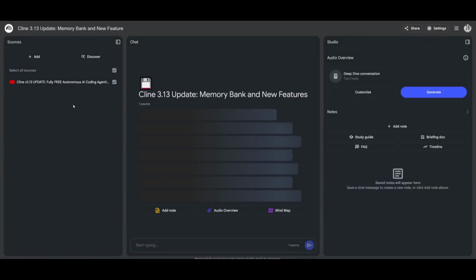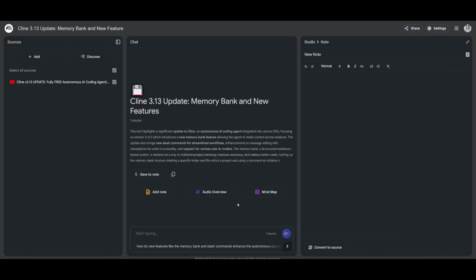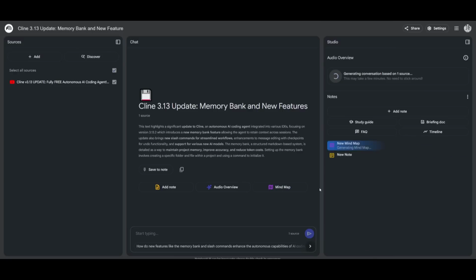So you can see right now, it is transcribing this source over here. And you can see right away, it is going to be allowing you to chat with that video. So you can add notes to it. You can also have it audio transcribe it with audio. You can also create a mind map of it. So you can see right now, it is generating a mind map for this video I had provided, so it gives me a better understanding of what the contents is in that video.